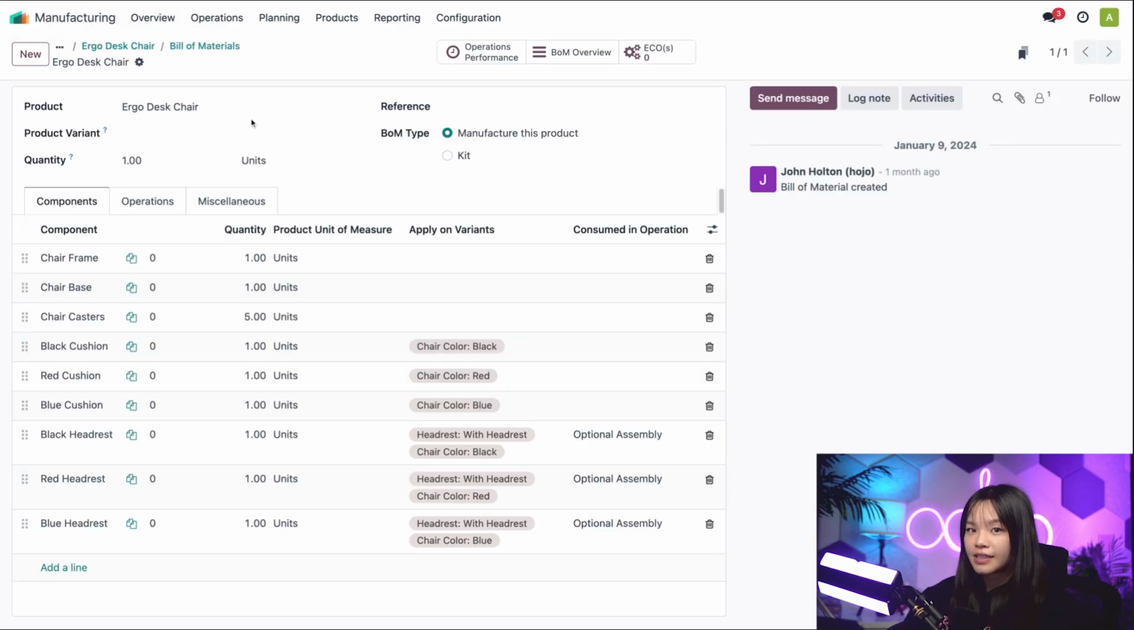With product variants, it's important to note that even though we might have several variations of a product, the product itself should only have one bill of materials. All the components and operations for any possible variants should be compiled into a single BOM. This way, we only have to maintain one bill of materials for all variants, instead of having to manage BOMs for every single possible variant.